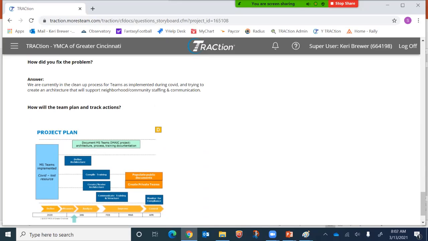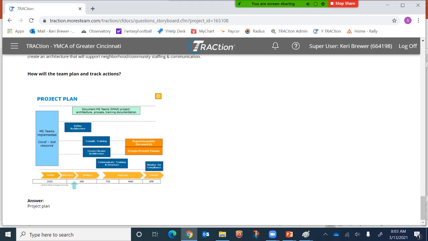So we're going to scroll up to the last text answer, and we're going to get some sort of indication of where the team is with this project. So we can read here, we're currently in the cleanup process for Teams, the way it was implemented during COVID. So as a person who's trying to understand where we are with this project, you can read this text answer. You can see the last graphic image that was put in here as a project plan, and you can get an idea of where this team is with this particular project. So that is how we use dashboards, and then specifically click into a project and go to the storyboard tab to understand where we are with status.